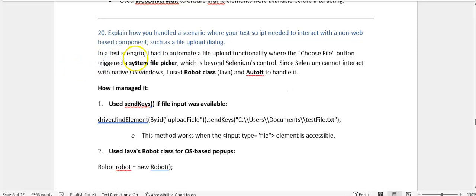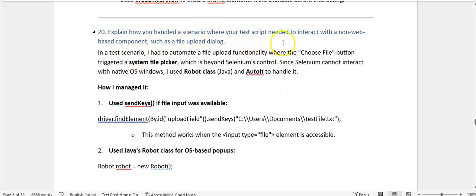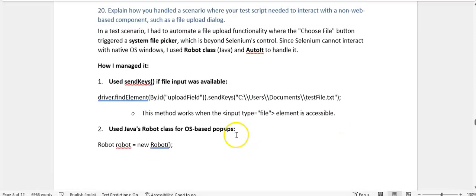Next question: explain how you handle a scenario where your test case needed to interact with a non-web-based component, such as a file upload dialog box. In those cases, if it is an input tag, we can use sendKeys if a file input was available. If the tag is input type file, then sendKeys will work directly. In some cases input type file is not there and different tags are used. Then we have to use either Robot or AutoIt.